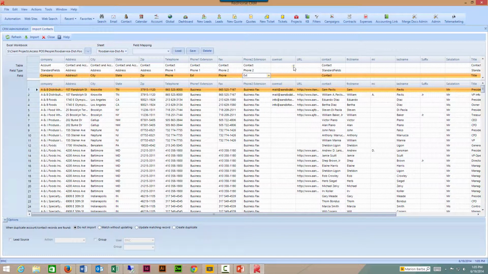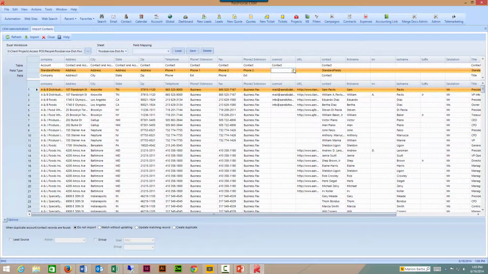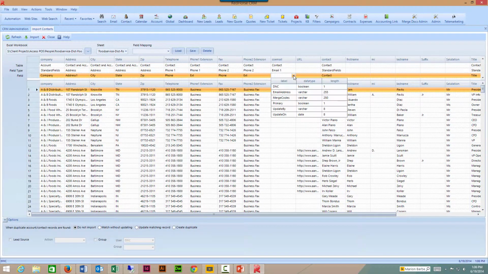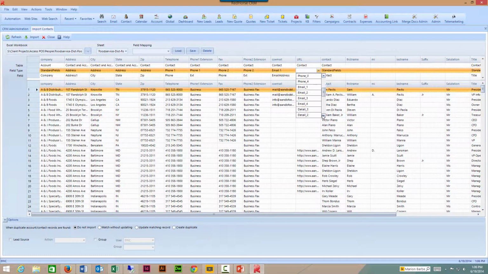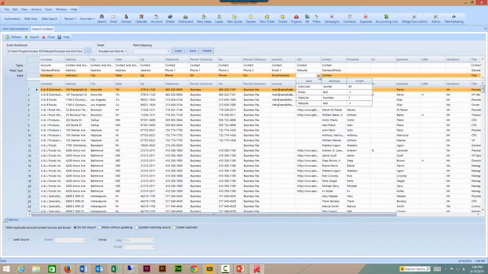And then I have some email accounts. I can bring that into the contact record under their standard field. Well, actually, that's going to be under email 1, email address. I can bring in their website right here under the website, and I can continue to map my fields.